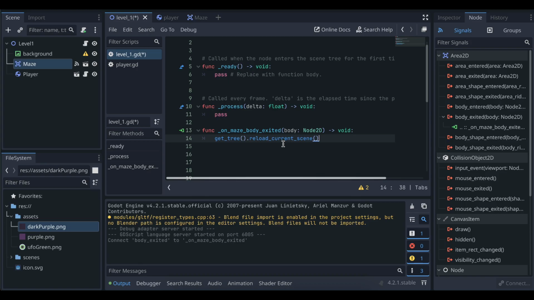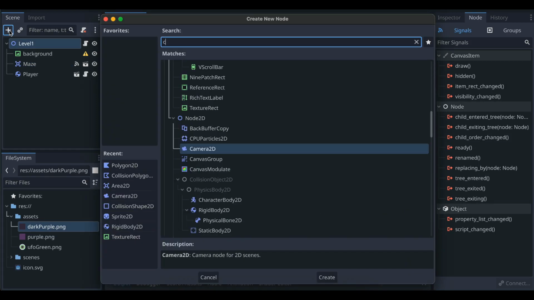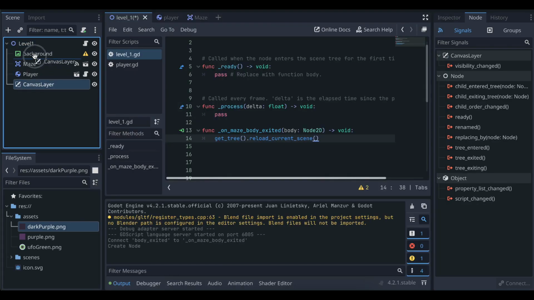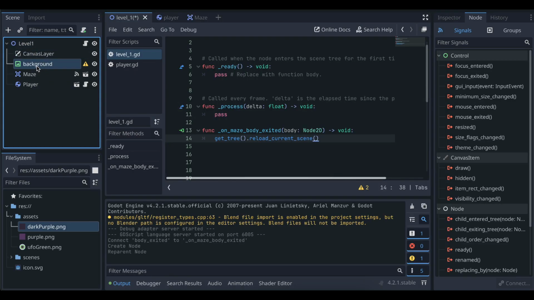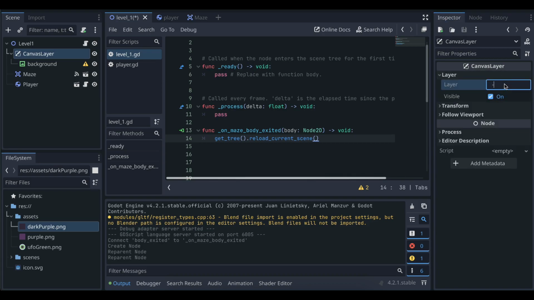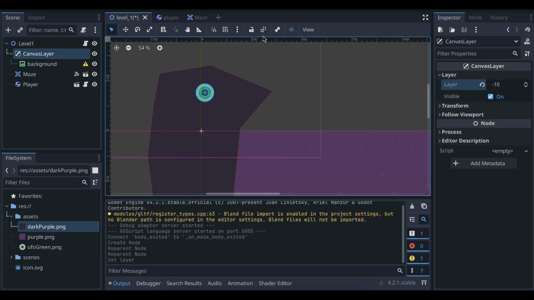Okay, next what we have to do, we have to add canvas layer at the top. So I'll just save this, I'll go over here, and here you can just search for canvas layer. So this basically acts as a parallax effect. I'll move background to this, and we'll have to make the layer go over here as -10. I'll go to 2D view again. Even though here it's not displaying that, once you run it you should be able to see the parallax effect.